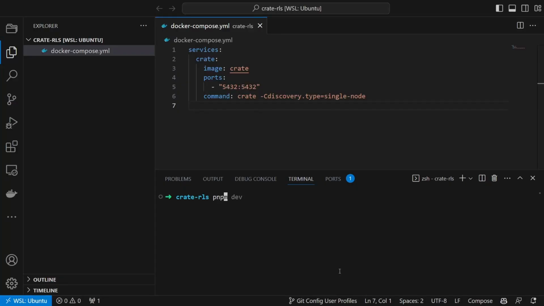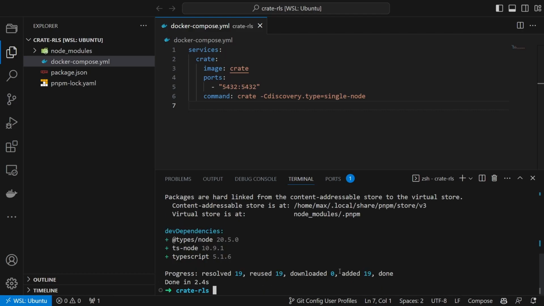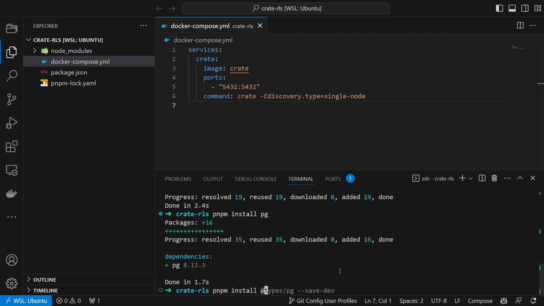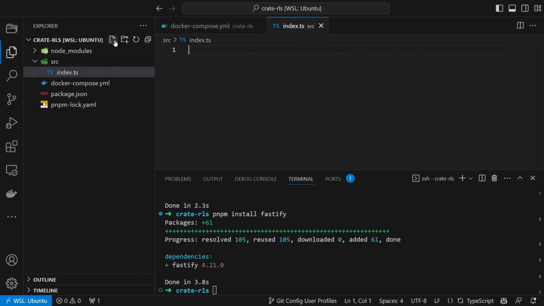To get started, we first set up a new project. For that, we first initialize a new project, install TypeScript, install PG and the types, and then install Fastify. Now we create a new directory called source, and inside it a file called index.ts. The file will have the following code.